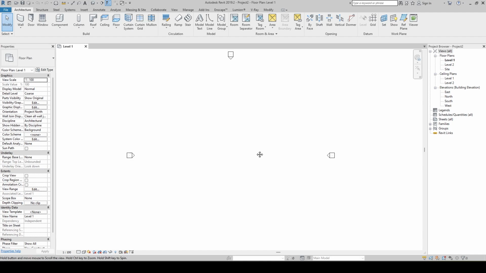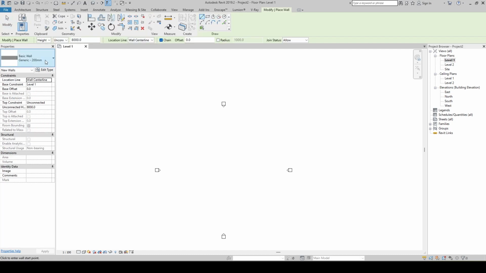Okay, so I'm just going to one of the levels. I'll go to Level 1. Now I'll simply take the walls, our shortcut WA for walls. I'm just selecting any generic wall as of now. I'll take one simple wall. Now I'm just dragging and dropping here.